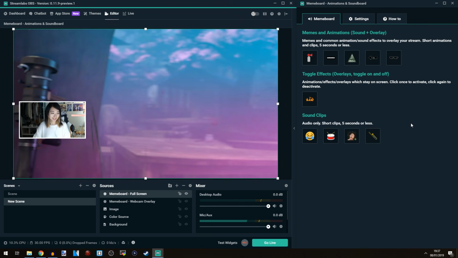And as you saw, I set up those keybinds earlier, so I'll just hit Alt number pad 1 now. And it's as simple as that.